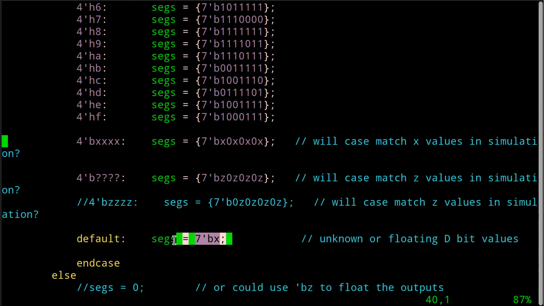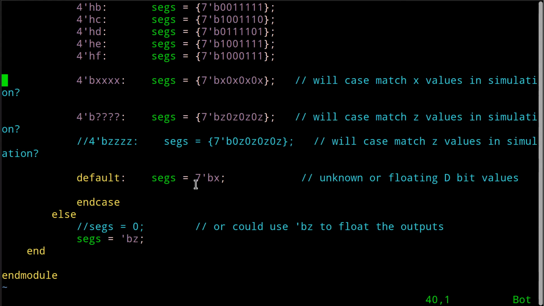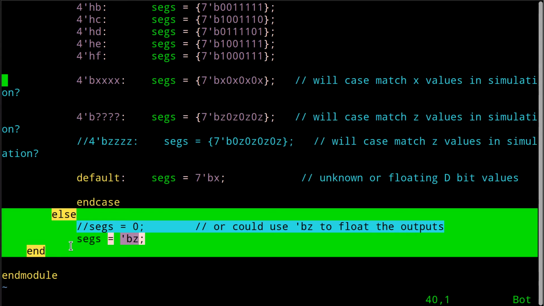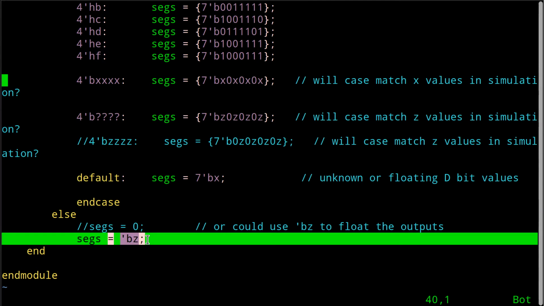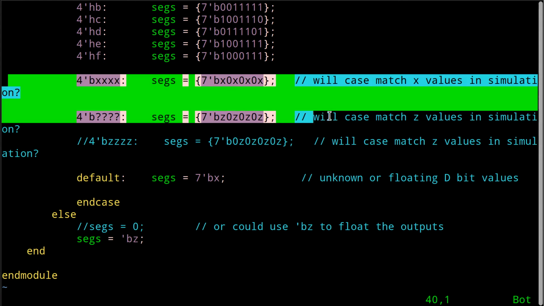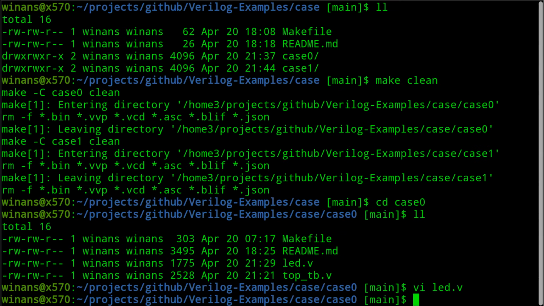I set all the outputs to X here in the default of the case so that it's observably different than what happens if I disable the LED. We talked about that last time, and I set it to all Z's. So these are unique output patterns, and I can recognize each one. Now, let's run it and then come back and look at what that's all about.